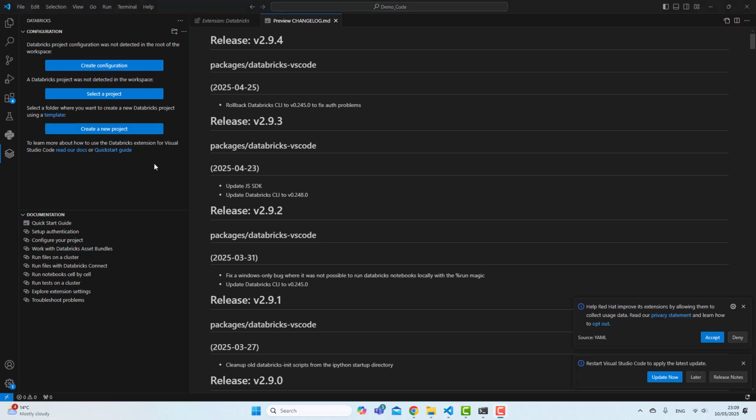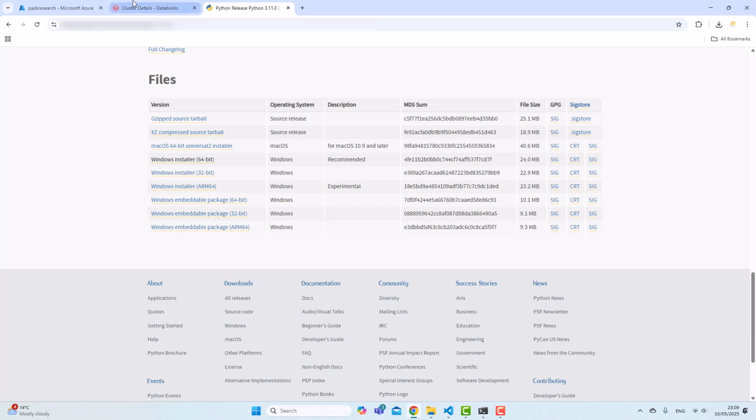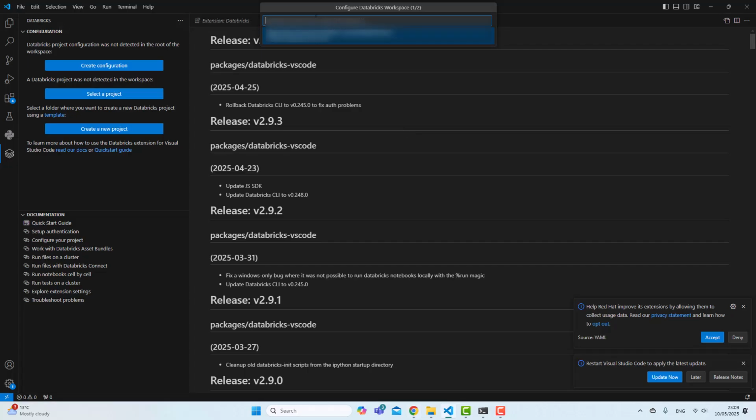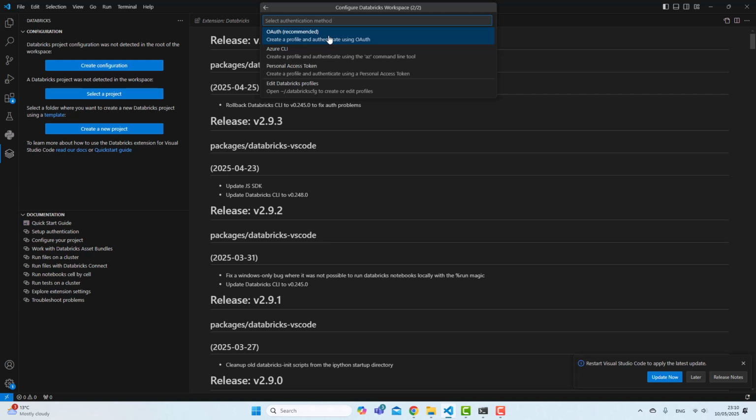So let's configure our connection. We click Create Configuration, and you simply need to put in the address of your Databricks. So if we pop back here, go to my Databricks, I'm going to copy that, pop that in there, select it, and then there's several ways that we can authenticate. The easiest way is just to use OAuth authentication. That means we log in via the website. We can also do other things like we can create personal access tokens, etc. But the easiest thing is just to log in on our website.